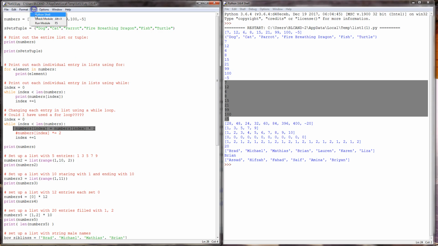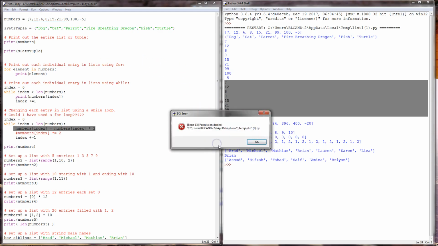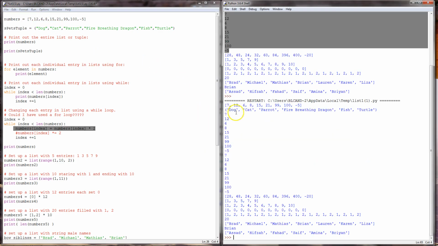So let's run this code again. Let me just run it. I say OK. Oh, I'm getting a permissions error, and there we go.